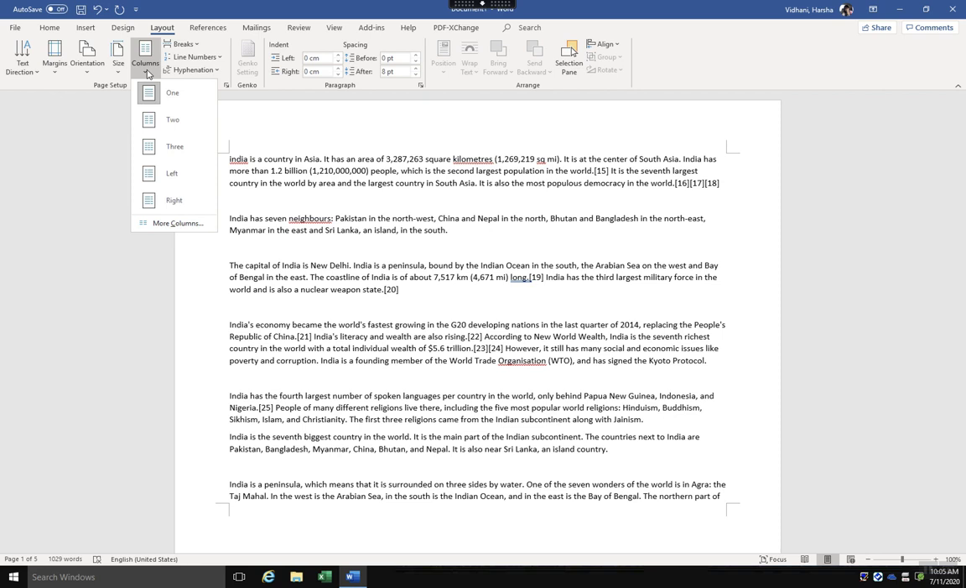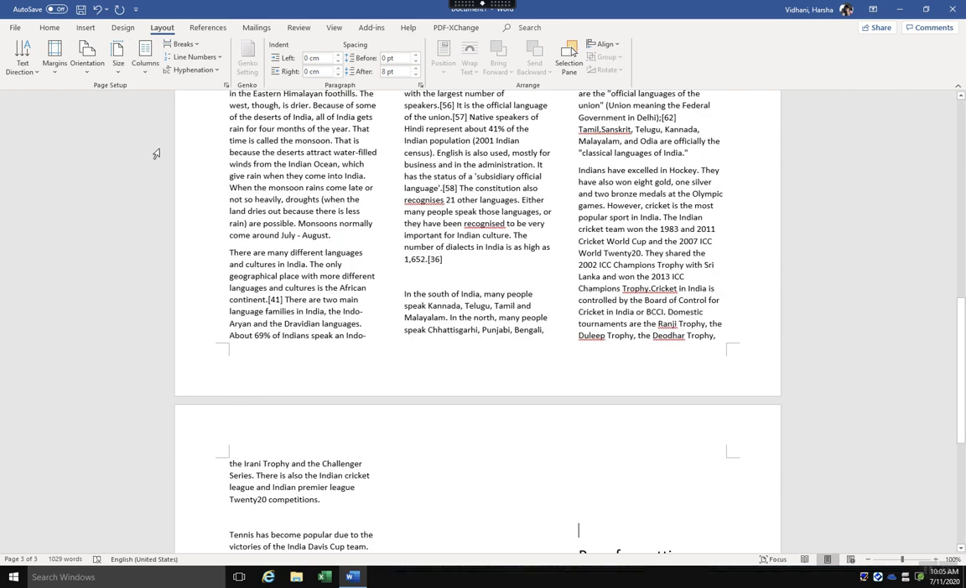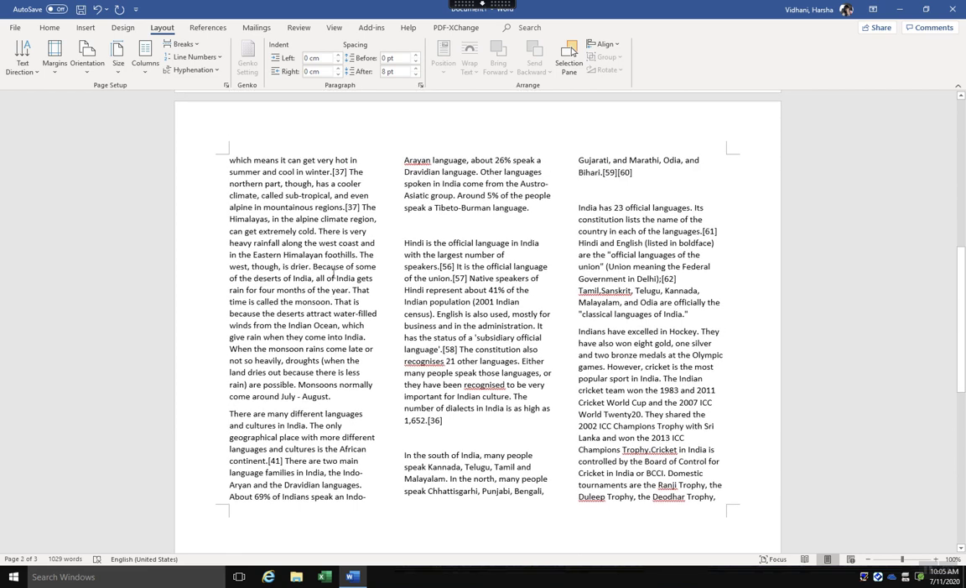You can see in the menu options we have to click on the layout tab, then click on columns, and you can see the number of columns. Suppose I click on 3. Now you can see all the text which was written has come into 3 different columns: column number 1, column number 2 and column number 3.